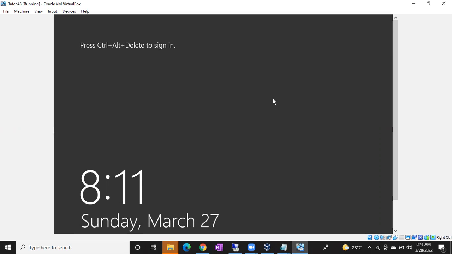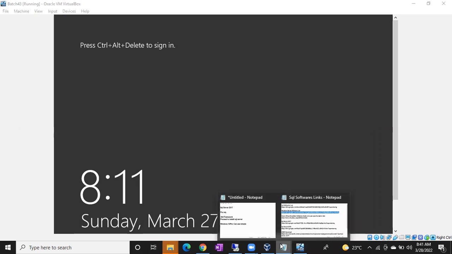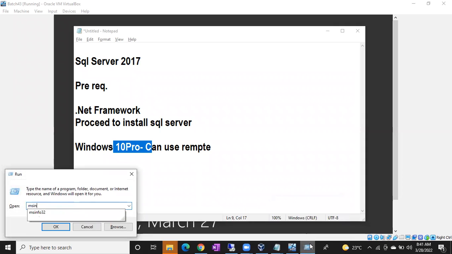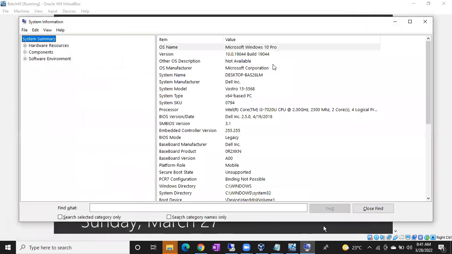In case you are using Windows 10 Home Basic, you cannot connect to the server remotely, guys. You have to use the Windows 10 Pro operating system. Sir, where can I see whether I'm using Windows 10 Pro or not? Go to MSInfo32, your system information. There you can see which Windows operating system you are using. You can see Microsoft Windows 10 Pro. If you can see 10 Pro, Professional, that means you can connect to the servers remotely. If you are using Home Basic and all, you cannot connect to the server remotely.